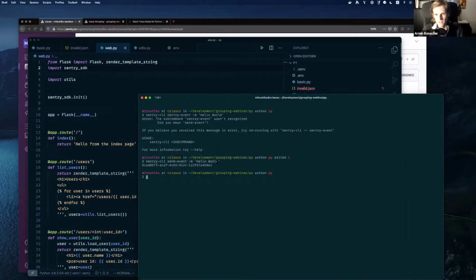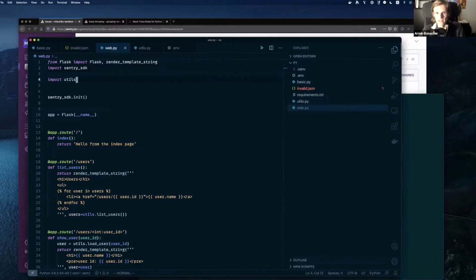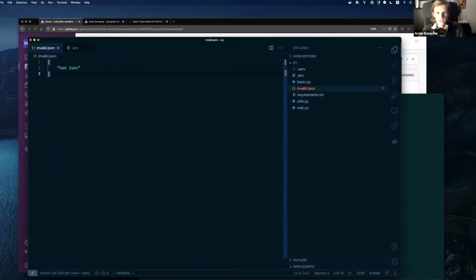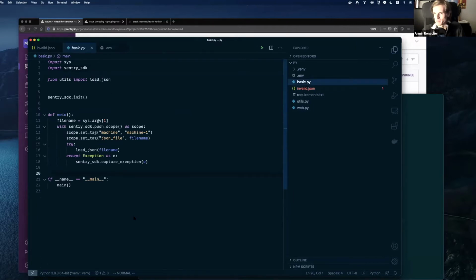So I did a Sentry CLI send-event, which is basically similar to capture message in any Sentry SDK. And in addition, what I have here is a very simple project for Python. We're going to use Python for most of the rest, where I just set up some buggy applications so we have something to play with.